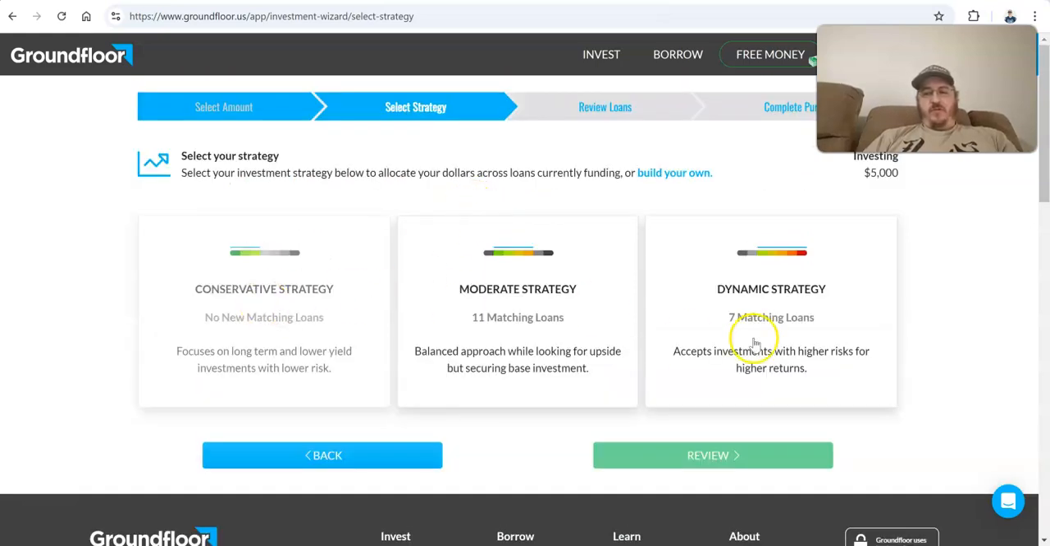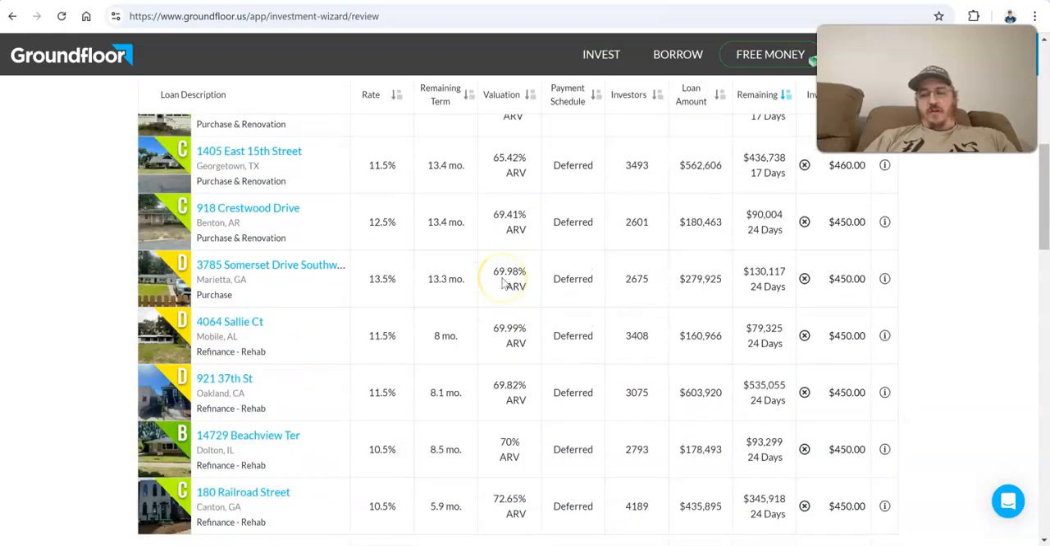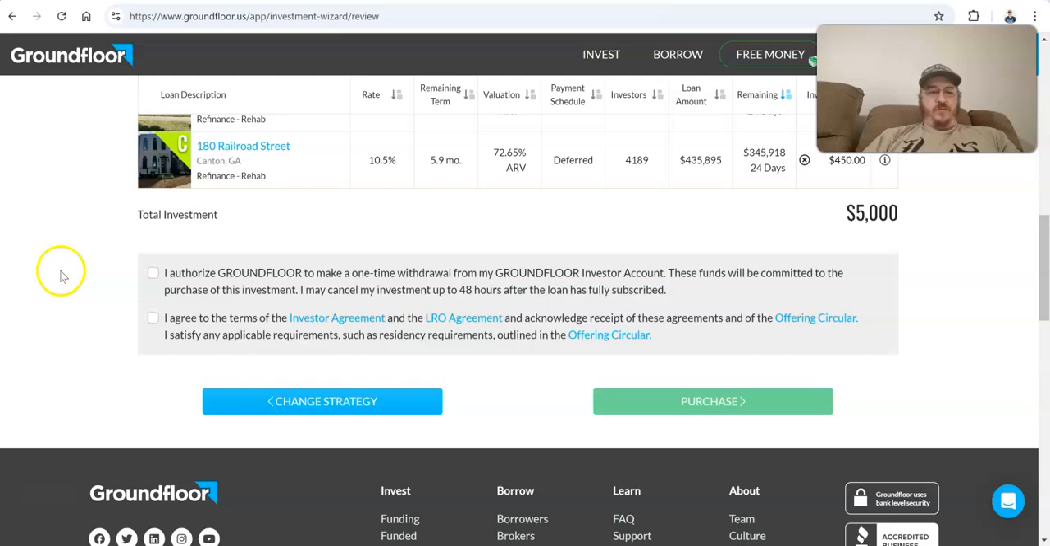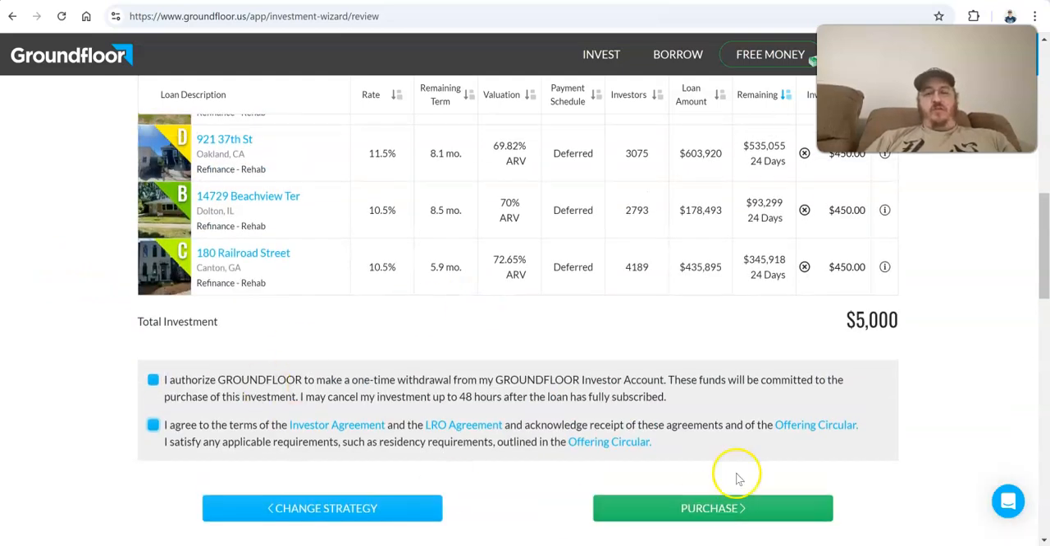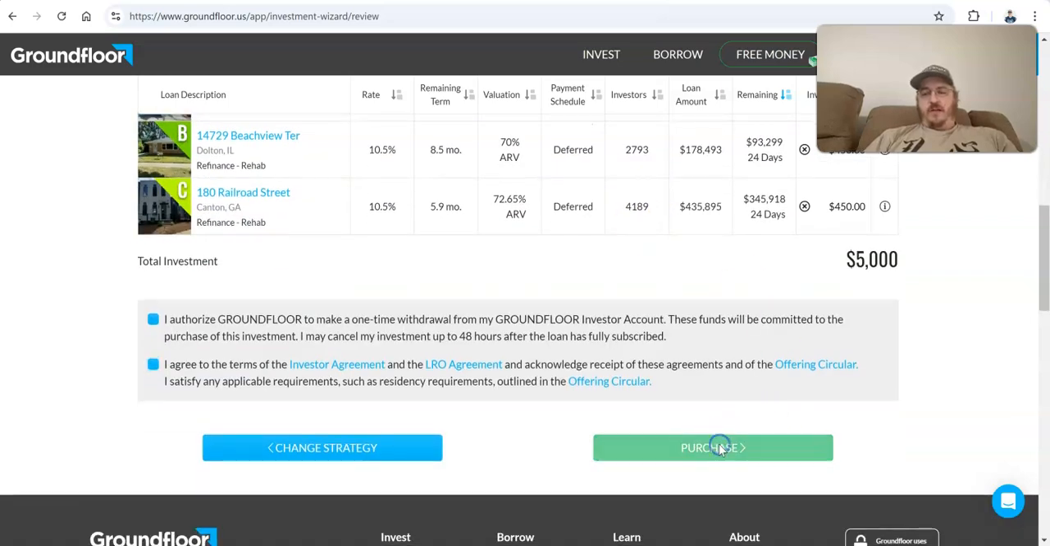I come in here and pick a strategy, and there are 11 loans matching this moderate strategy, which is actually every loan that we see falls within that. I could just do the math myself, but this just makes it easy, right? Okay, so it shows me it's actually going to put 560 in all of them, 550 in a couple. I'm going to agree to those. You should definitely read those if you're doing this, and then just go ahead and click purchase.